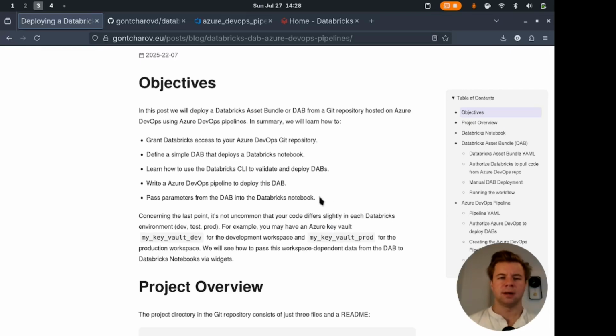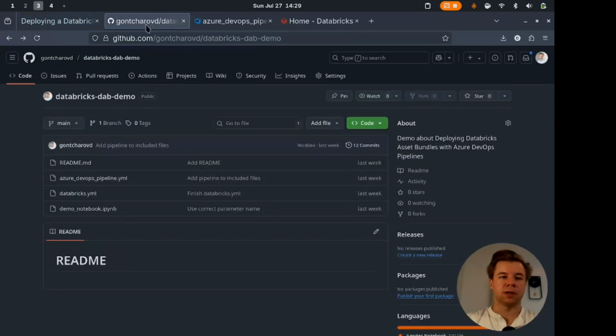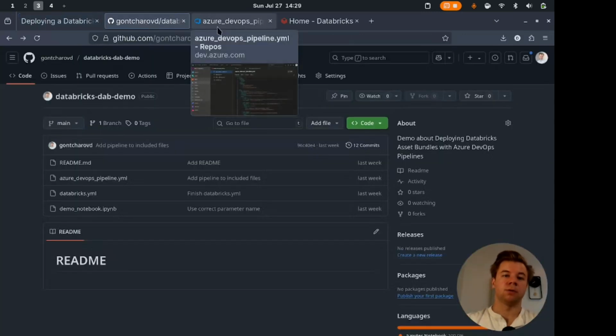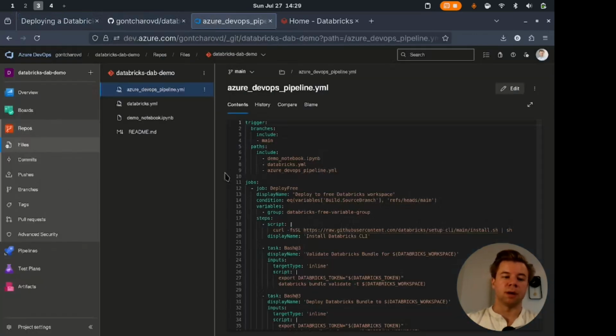Before we begin, let's talk about the use case itself. We are deploying Databricks resources that are defined in a Databricks Asset Bundle, or a DAB in short, from a Git repository that's hosted on Azure DevOps. So even though the code I share is in GitHub, if you want to use it in an Azure DevOps Pipeline, your code would have to be on Azure DevOps.